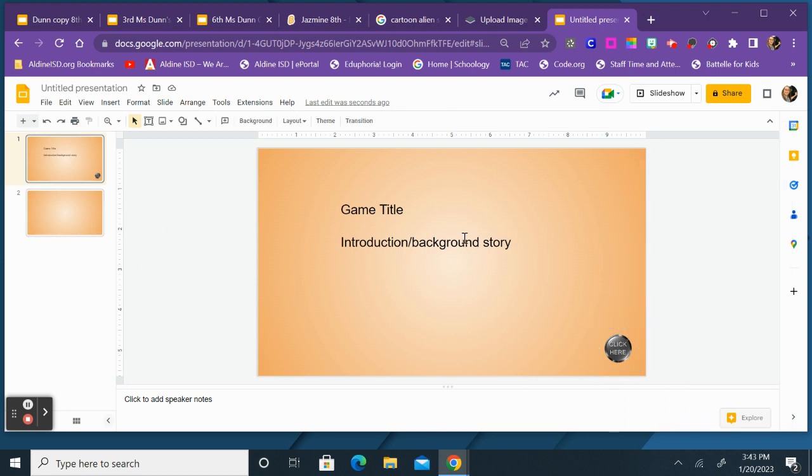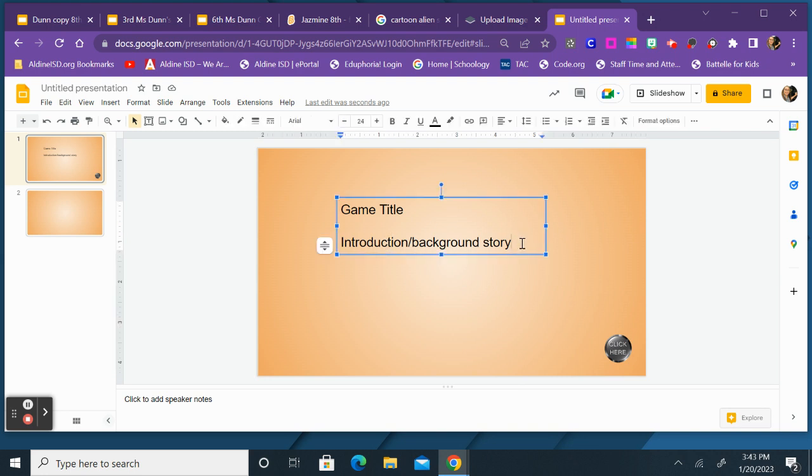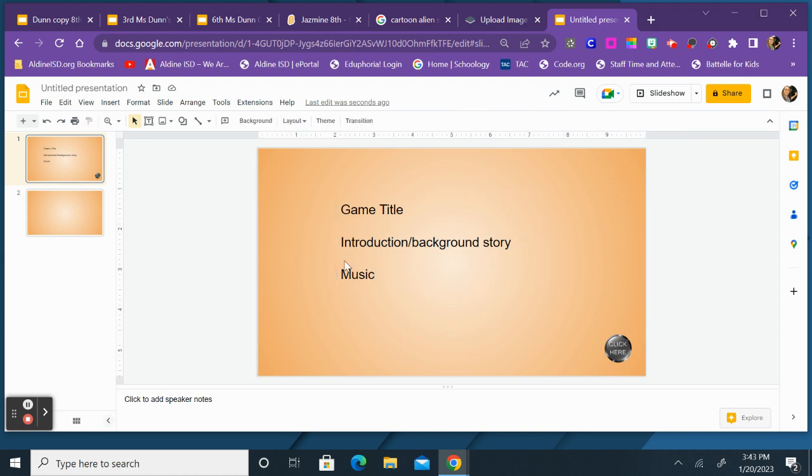So this one I know I need to put a game title and an introduction, a background. Another thing you would probably want playing here would be music. A lot of video games have some kind of background music, don't they? So that's something you're going to want to think about, because we have to code the music into it. So that's what you're looking at for your very beginning.